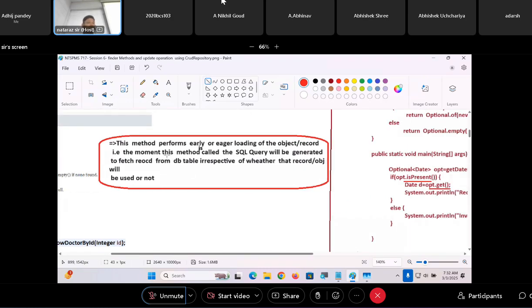This method performs early, or what? Eager loading of the object or record. That means the moment this method is called, the SQL query will be generated to fetch the record from the DB table, irrespective of whether that object will be used or not in the further programming. That means eager loading.